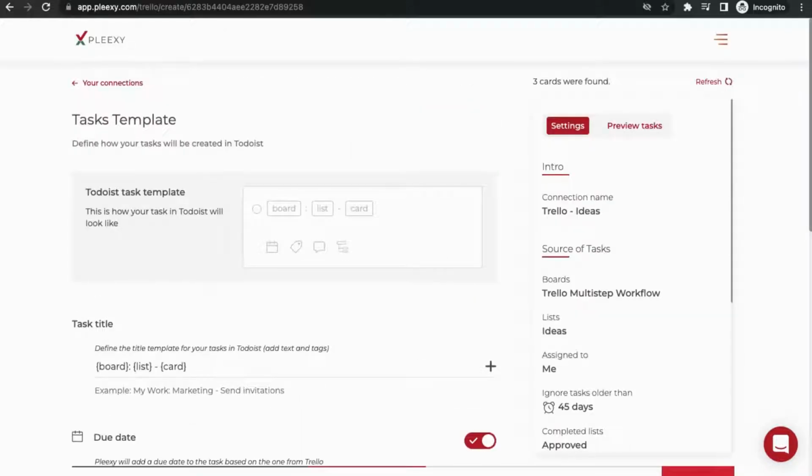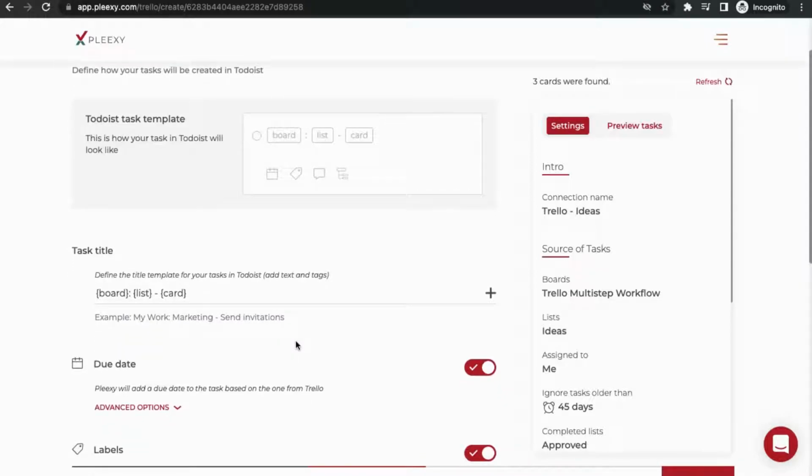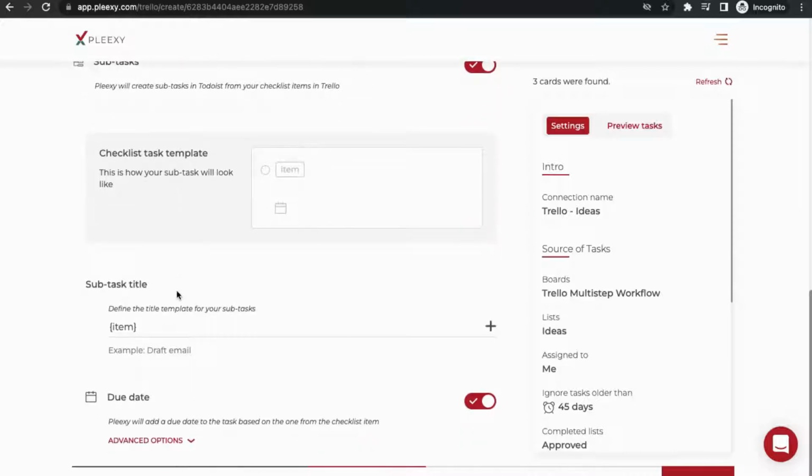The next step is to define how our tasks will be created in Todoist. Here we can modify the task title, due dates, labels, comments. And for this, I would like to remove the board and just see my list and my card as my task title, and the rest we'll leave as standard settings.